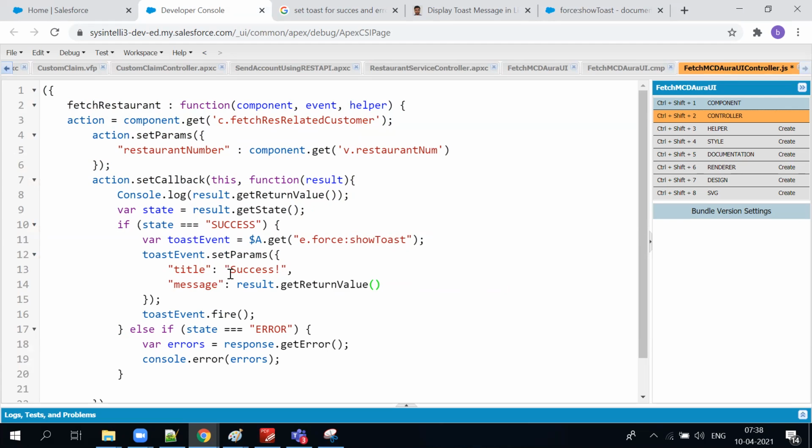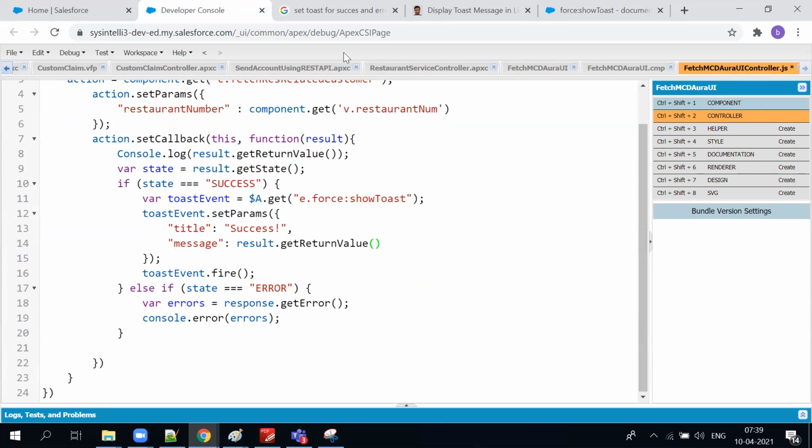Because if it is an error, so again for error, I don't know whether they have. Yes, they have like error. They will have success. Response.getErrors they're having, right? So in this case, it is result.error. Okay, let them print the console log whatever they want.